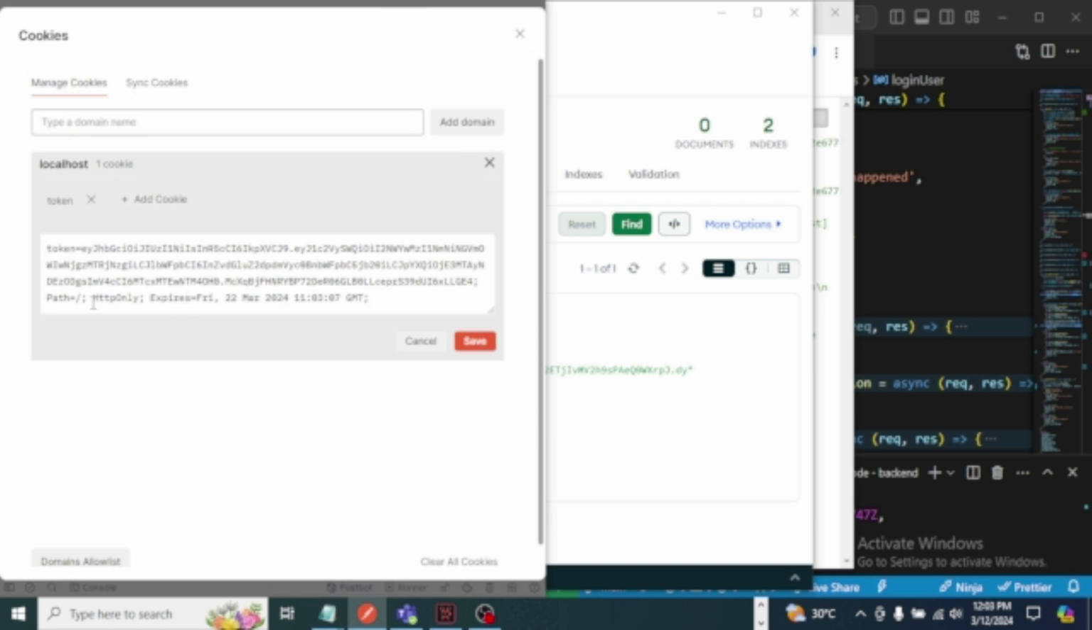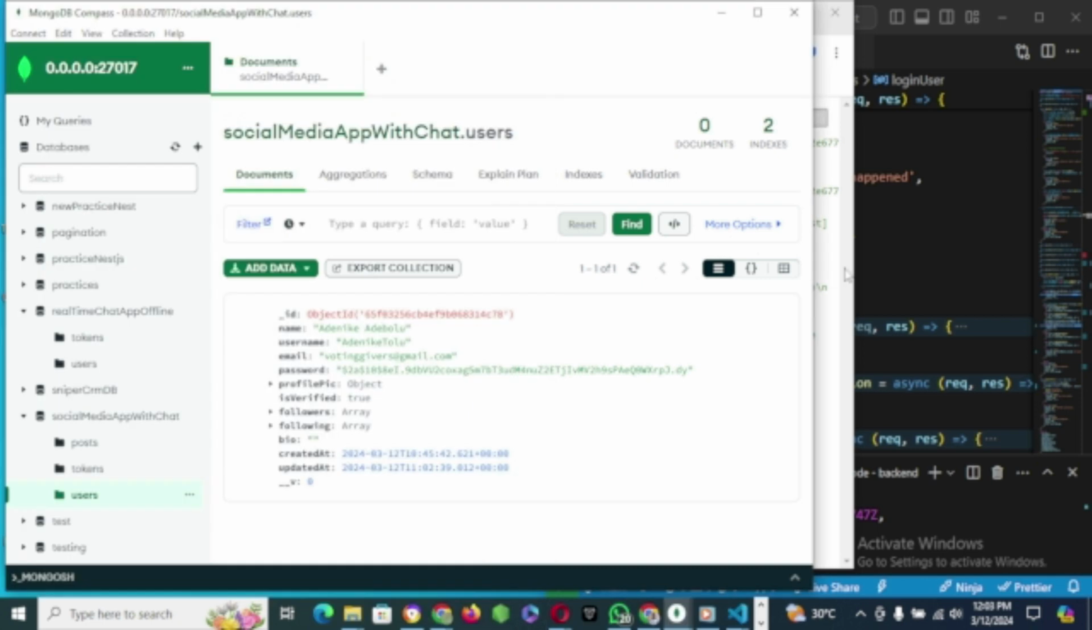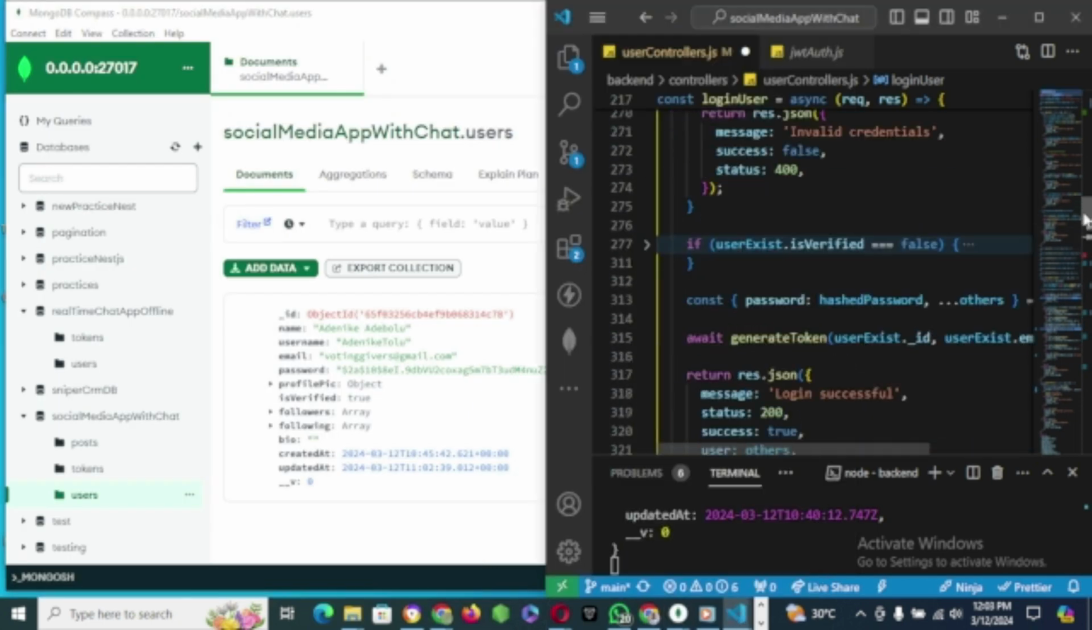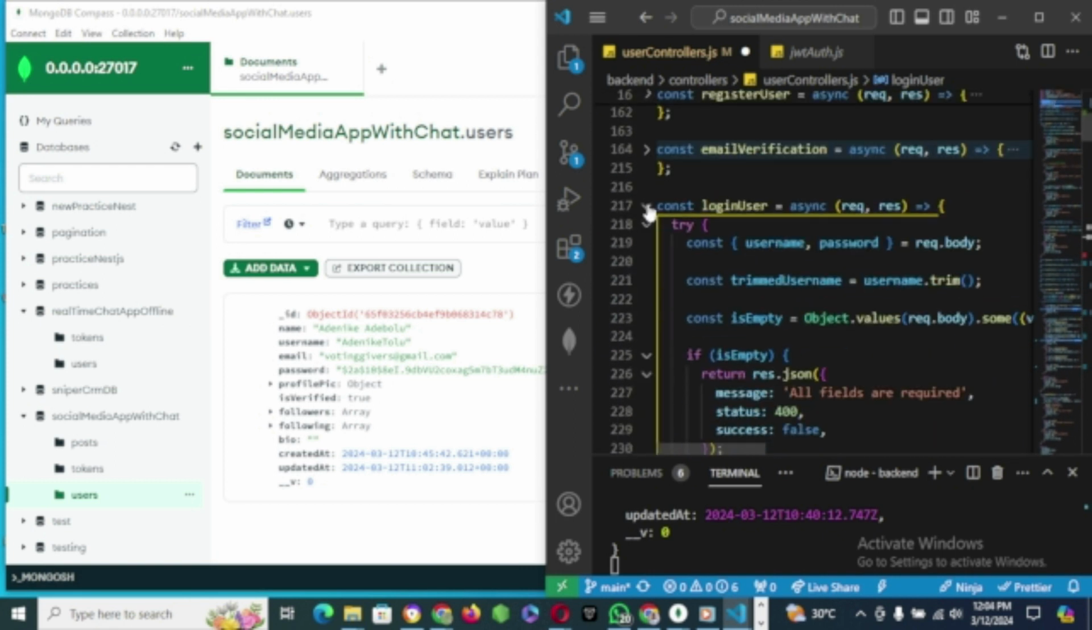And if you look at something, it says HTTP only, which means it's only going to be accessible on the back end. You cannot use JavaScript to manipulate it on the front end. So that's what we are expecting from the login endpoint. So let's test the logout endpoint and see what happens.